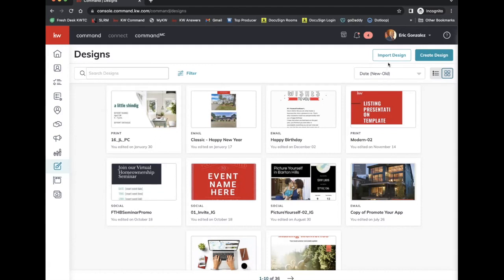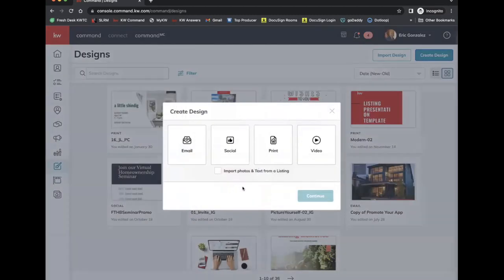Okay. Since I'm here, I'll mention that you can also import designs from other platforms such as Canva or MailChimp, whatever other platform you use. So if you have other ones that you want to import over, you can import those and still send them through Command. All right. So I'm going to go ahead and click on create designs, and that's going to give me a couple of different options. You have email marketing, social, print, and videos.